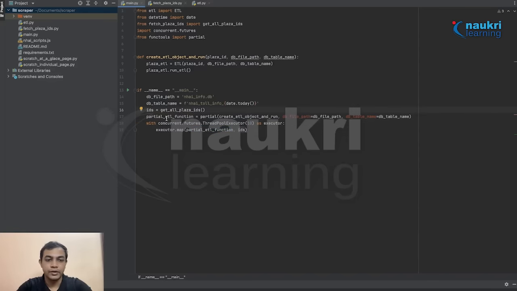and we will map this function to this list of IDs. So what it will do is create 10 threads, partition all these IDs into 10 sets, that is lists of IDs, and for each list it will run a partial function, which will run the entire flow. Okay. So to see it running, I will just pass, say, 100 IDs for now, and see it in action.